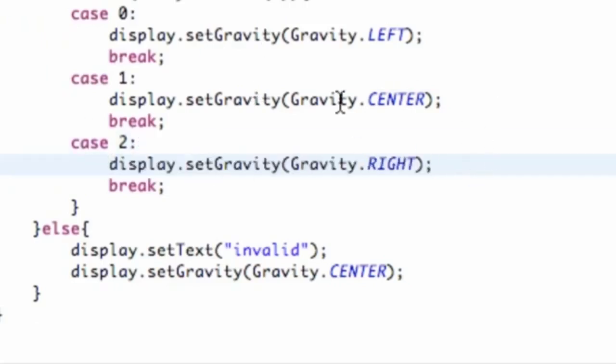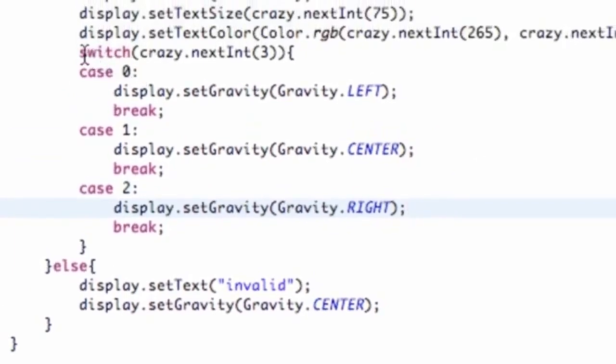Alright, and so basically that's what I wanted to show you guys in this tutorial. We can set up a switch where it gives us some choices to choose from, and then it looks for the answer, and we can define a method within there.